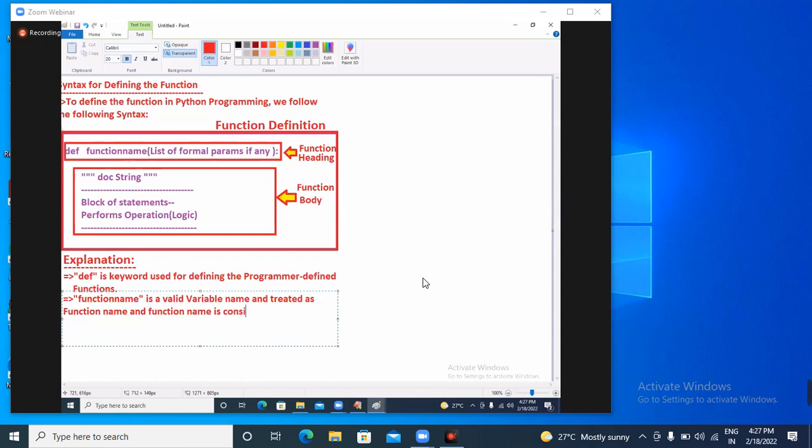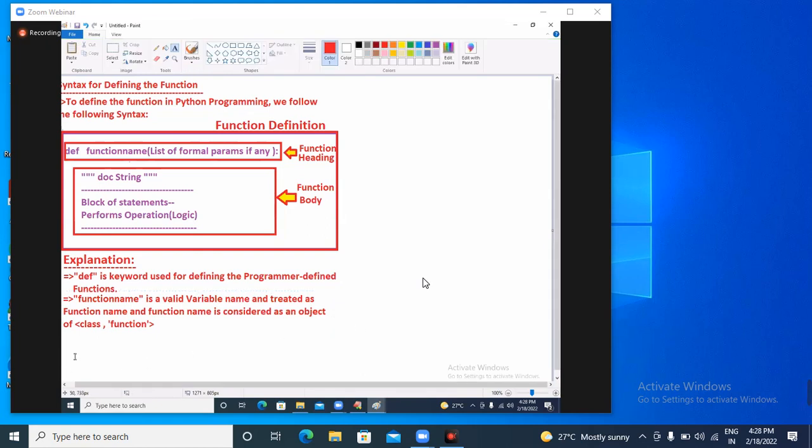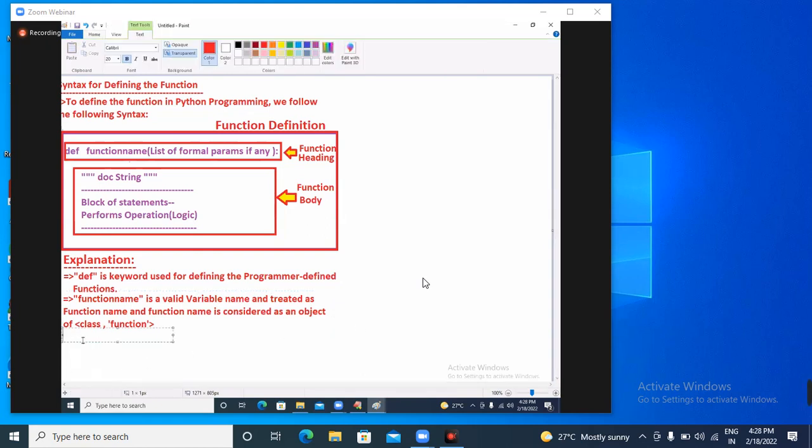And every function name is considered an object of a class function. Hence, what is function? Tell me, what is a function? Everybody tell me. It is a class. Every function name itself is called what? An object. Object of what? Object of the class function. That is the very important point. Because I am explaining point by point, we will cover examples in today's class.